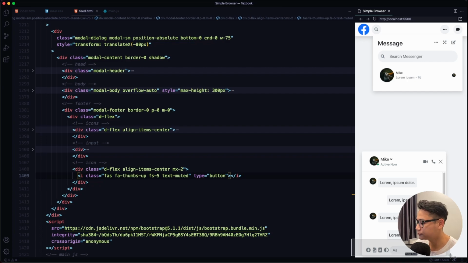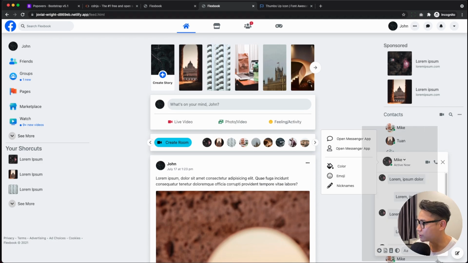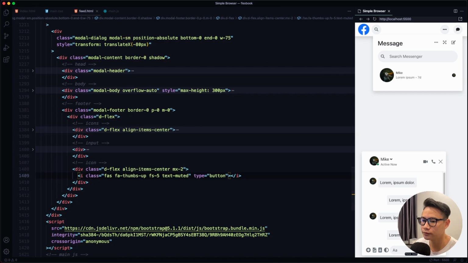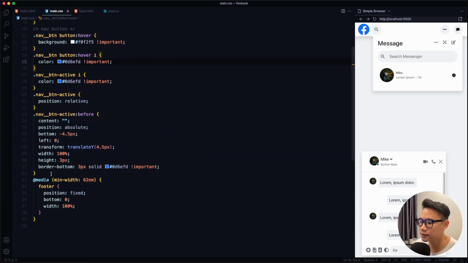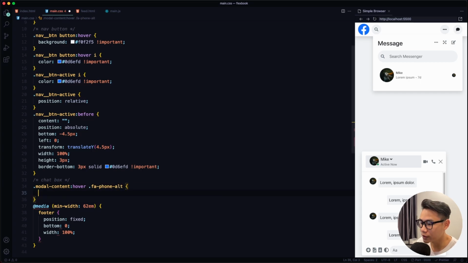And here's our input. Alright, there's one more thing that we want to do. So let's check our live link. If you notice, everything is gray in the beginning, but when we hover over it, there's a hover state of blue. So let's work that out. Back into VS Code. We're going to jump into our main CSS. Let's put it here and say chat box. What we want to do is target the module content. So module content. And then we want to say hover. We want to target all of our icons. So the first one will be our phone, fa-phone-alt. We want to set the color to be this blue. And we also want to say important.